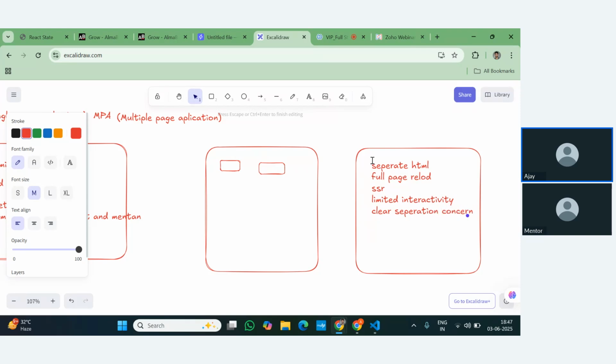Why? MPA follows a more traditional approach to web development, where each page focuses on a specific functionality or content presentation. So this can lead to a clearer separation of concern. Each page focuses on a specific functionality, then there is a concern.